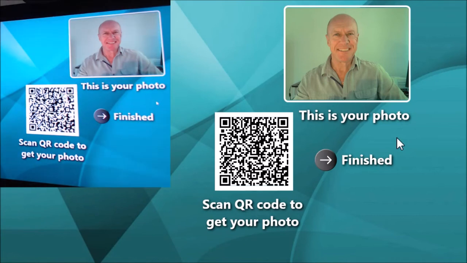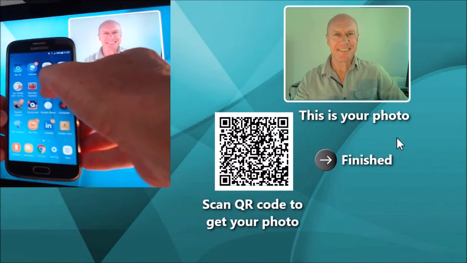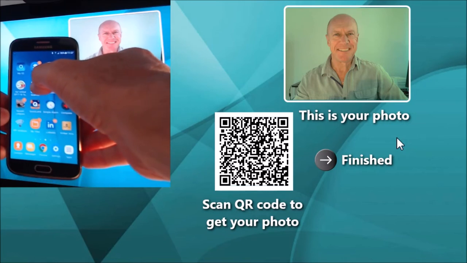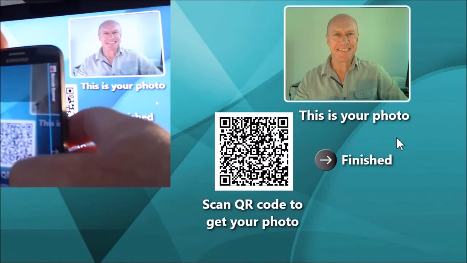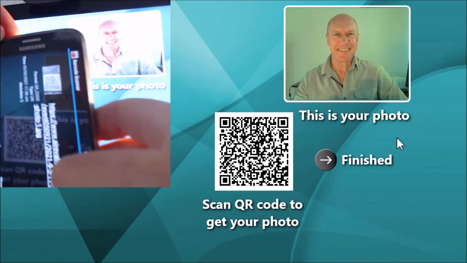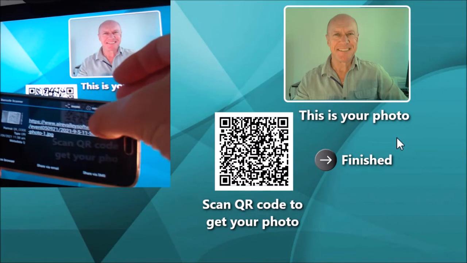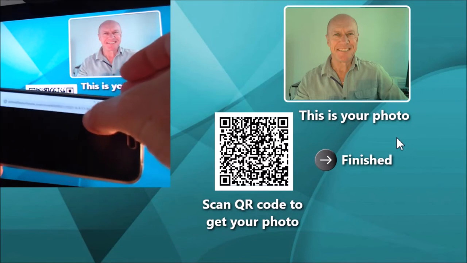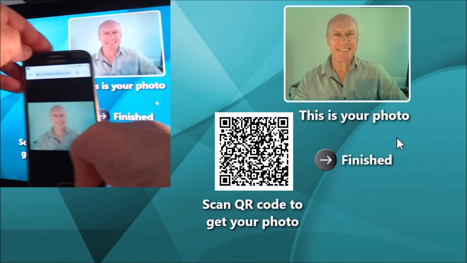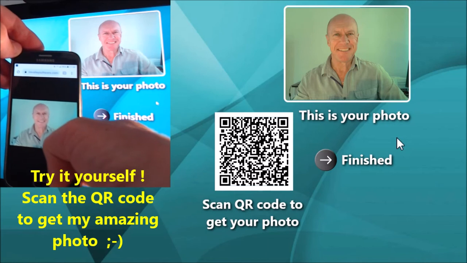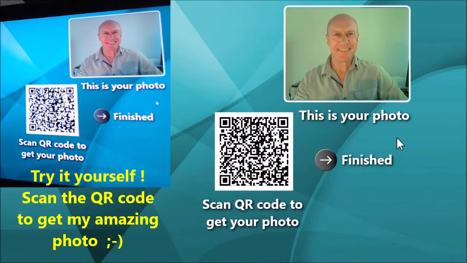So I'm going to use my phone to scan the barcode. So here we go. I've got a Samsung here. I'm going to run this barcode scanner app, which I just got off the Play Store. I'm going to get the barcode scanned. And as you can see, it's captured a link. Let me just touch that. And it's downloaded my photo onto my phone off the internet.